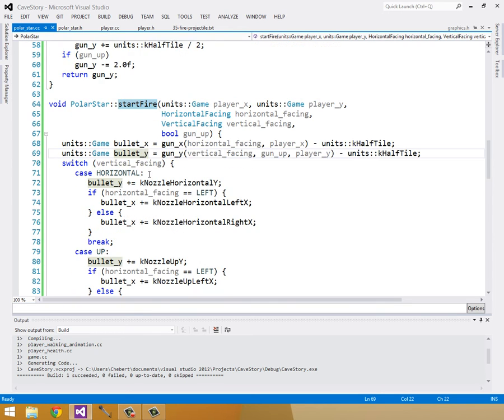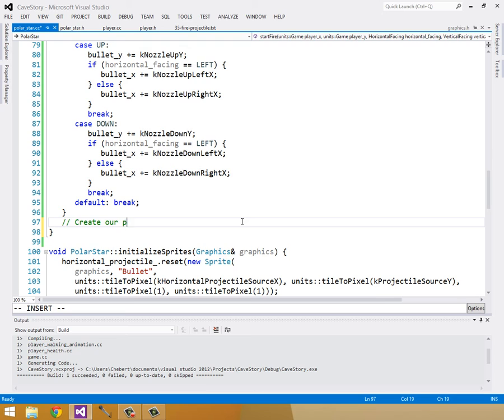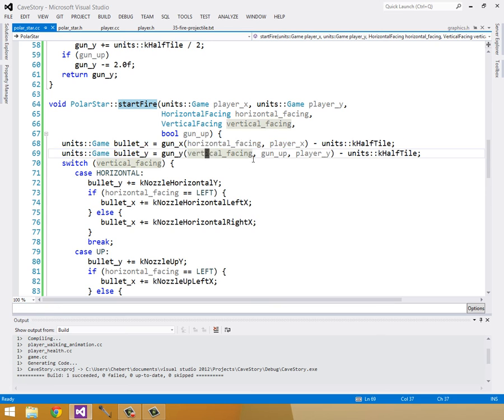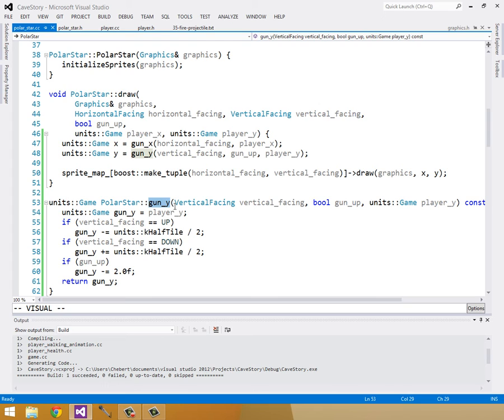But instead I moved it down into our start fire so that later when we want to create our projectile using bullet X and bullet Y. Okay, so that's why we calculated this here. And then I made these helper functions, gun X and gun Y, to help calculate where the gun needs to be given the necessary information. So the gun Y is based on vertical facing, gun up, and player Y. And this is all the stuff we calculated in our original draw method. So that's that. Now let's keep going.